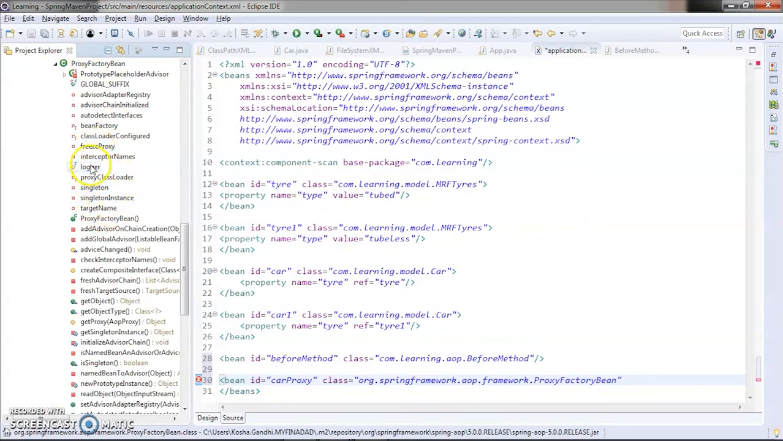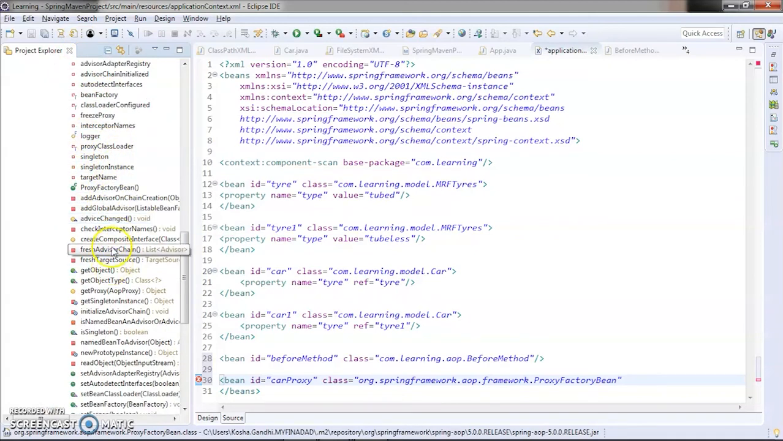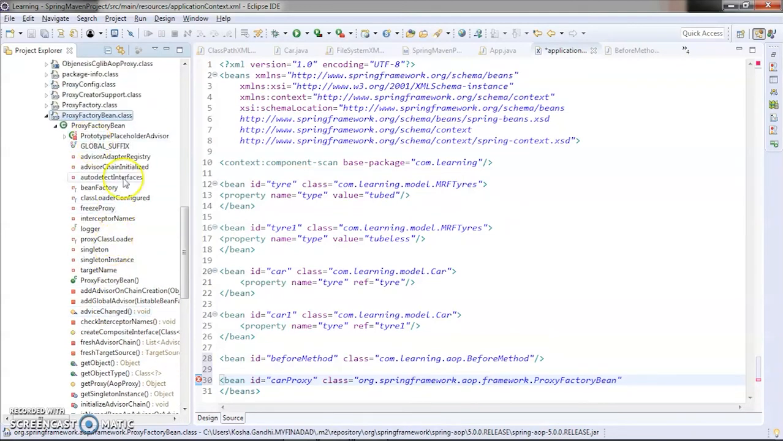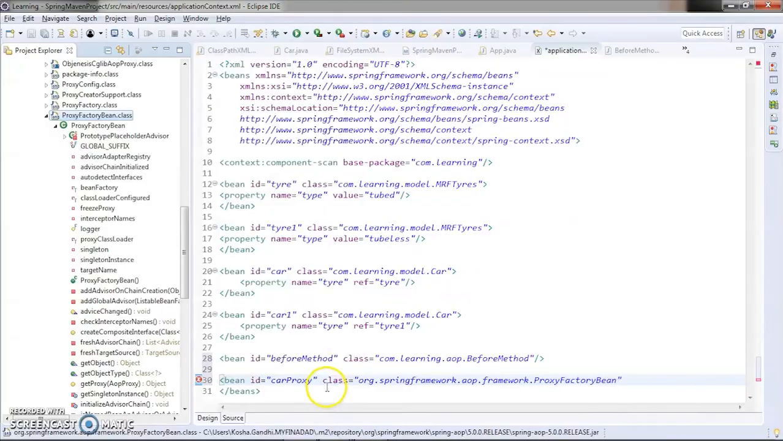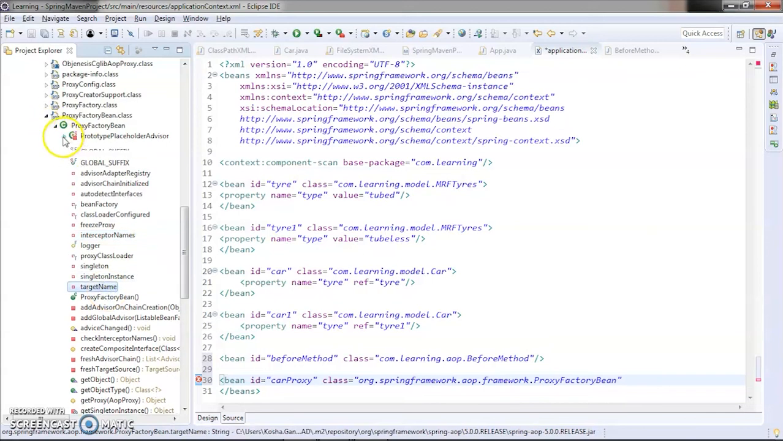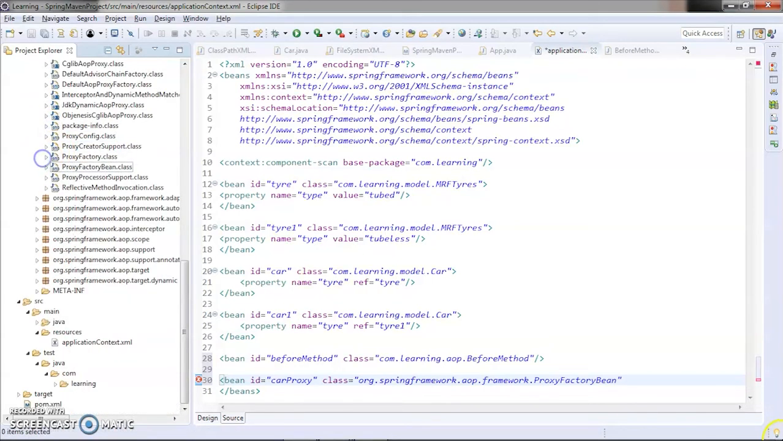So one of the properties that we are going to use is the target, or the target class, and the second is going to be the interceptor names. So here you can see the interceptor names and the target, right? So these are going to be the two properties that we'll use.